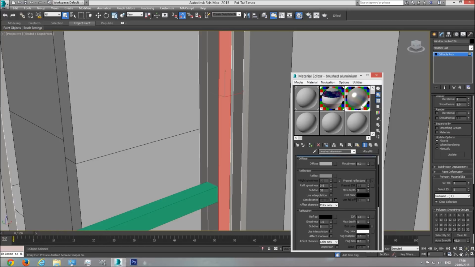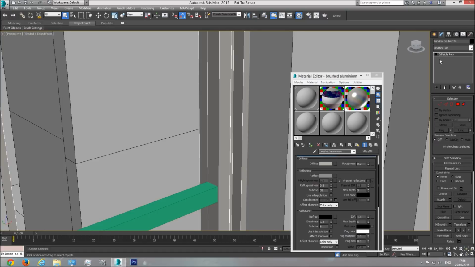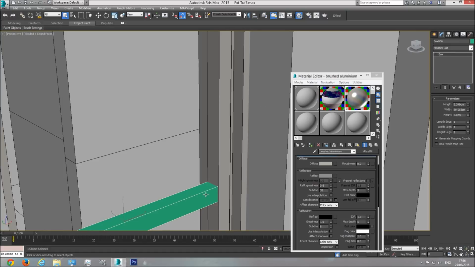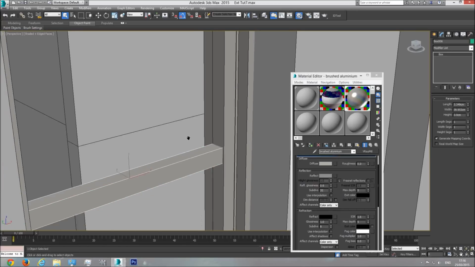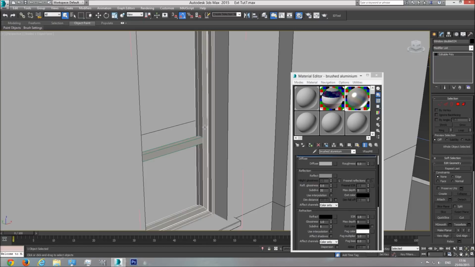And now I can give this line the material. Let's go out of the editable poly here. I'm going to select the line and give it this brushed aluminum material, like so. Alright, so now I want to connect it to the window, so I'm going to choose the window and attach this line here. Now it asks me about material: match material IDs to material. This is fine.